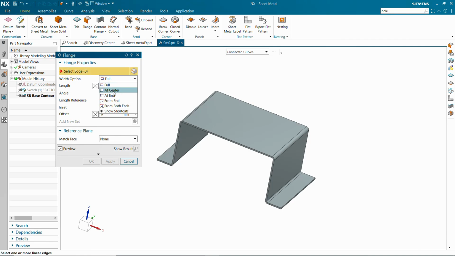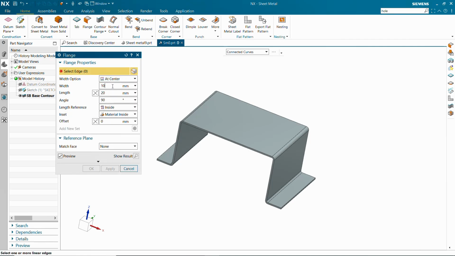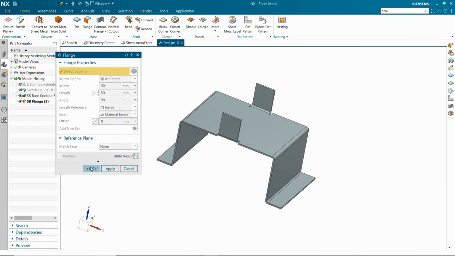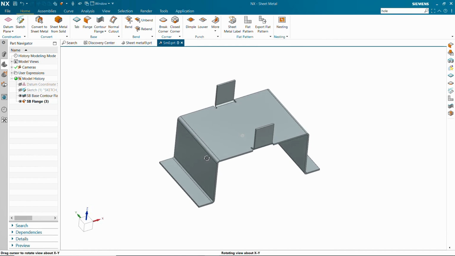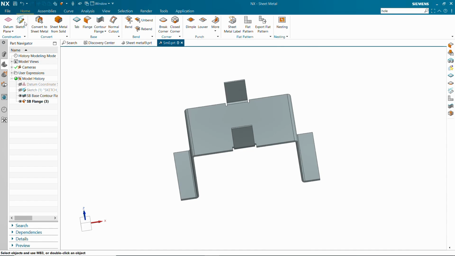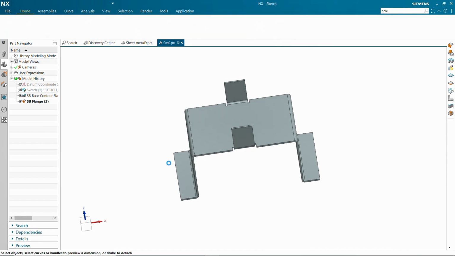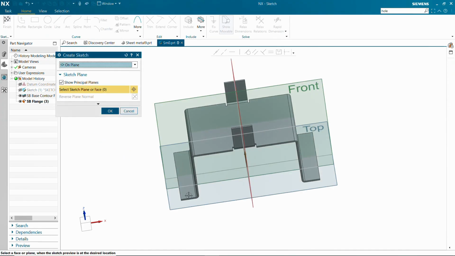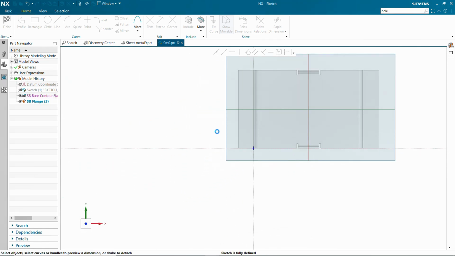Start flange with the center, width 40 and length 50. Select the upper edge and upper edge. Show the preview and OK. Now create the tab. So for the tab, go with the sketch, select the top face and OK.